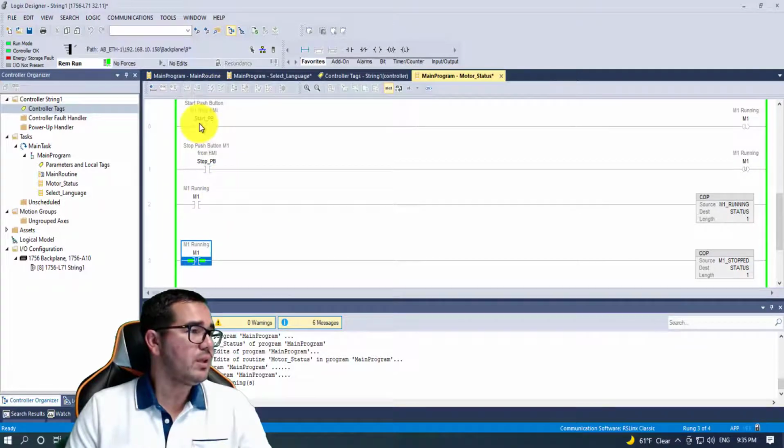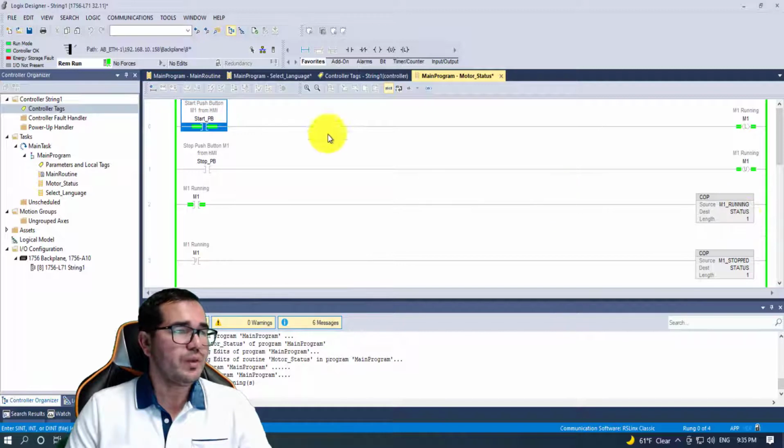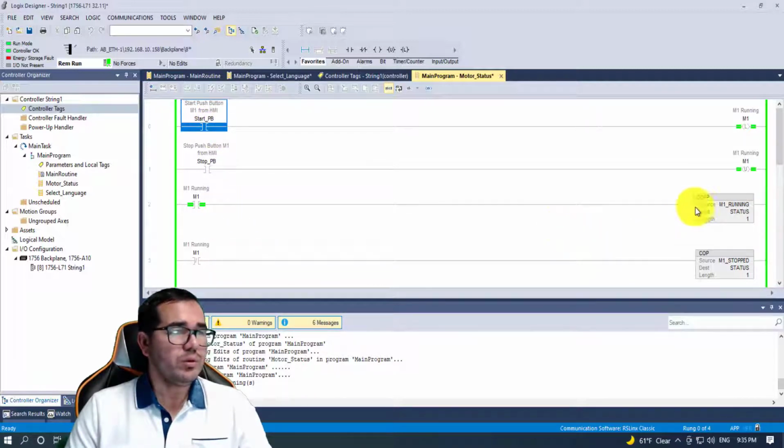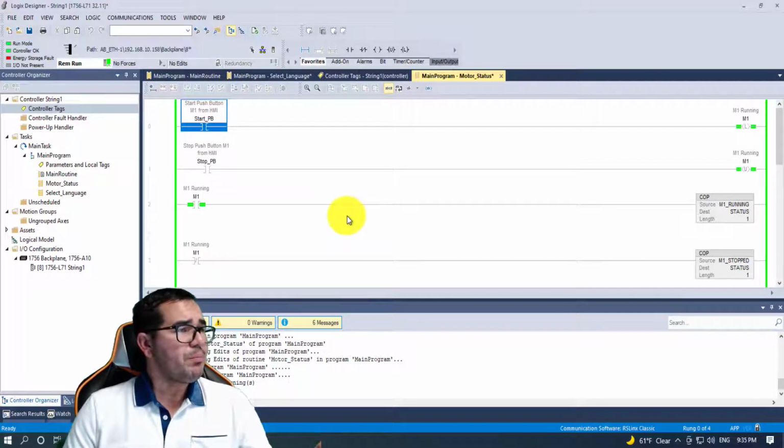let's say I'm going to toggle this guy here. So now it's supposed to be moving or copying the M1 running string to the status string. So let's go to start. Okay, motor running right now. So that totally makes sense. So from the PLC point of view, we just finished. So we are done with the PLC program here.